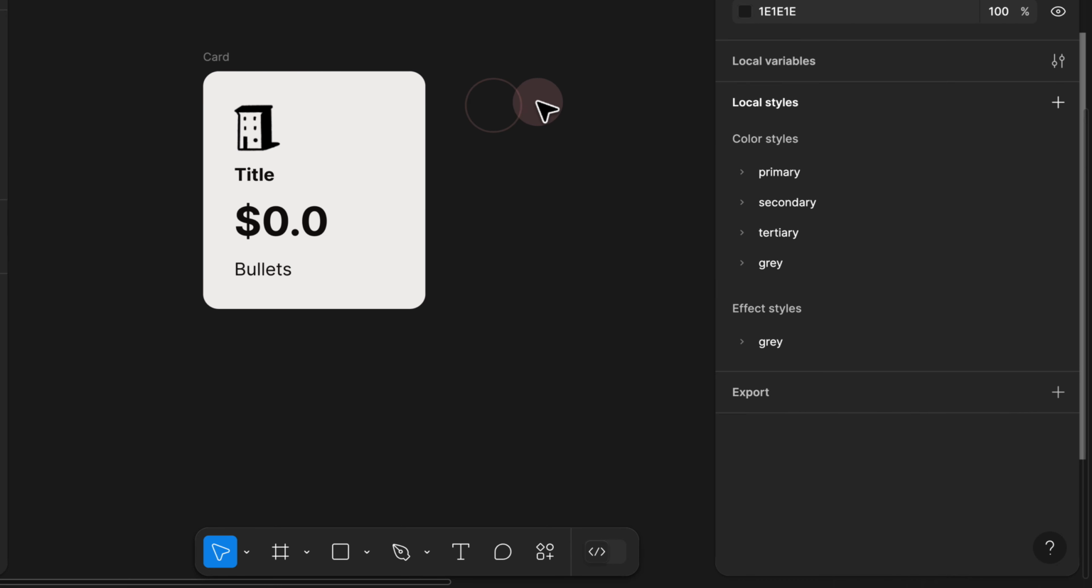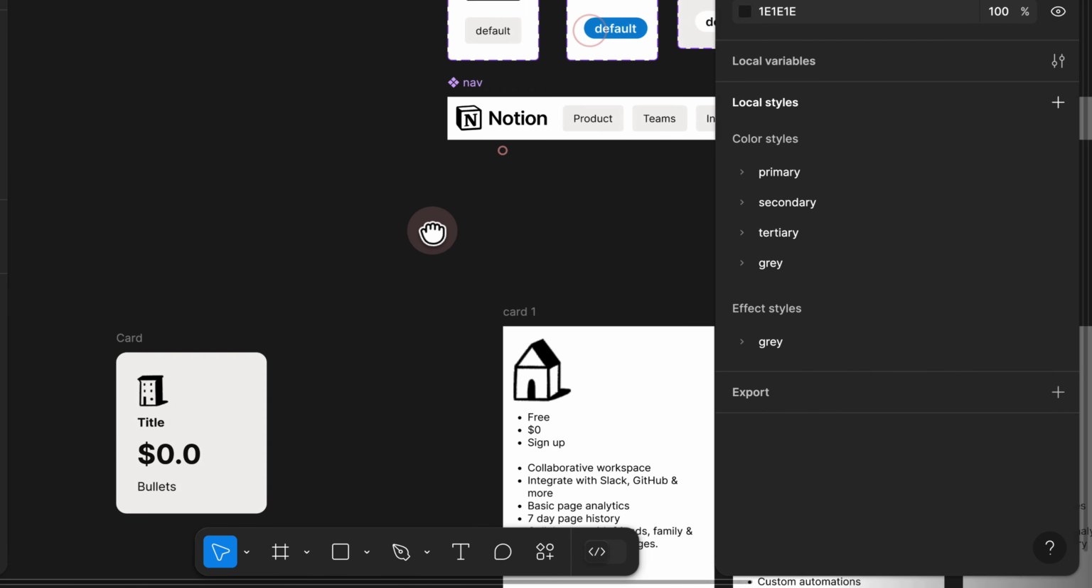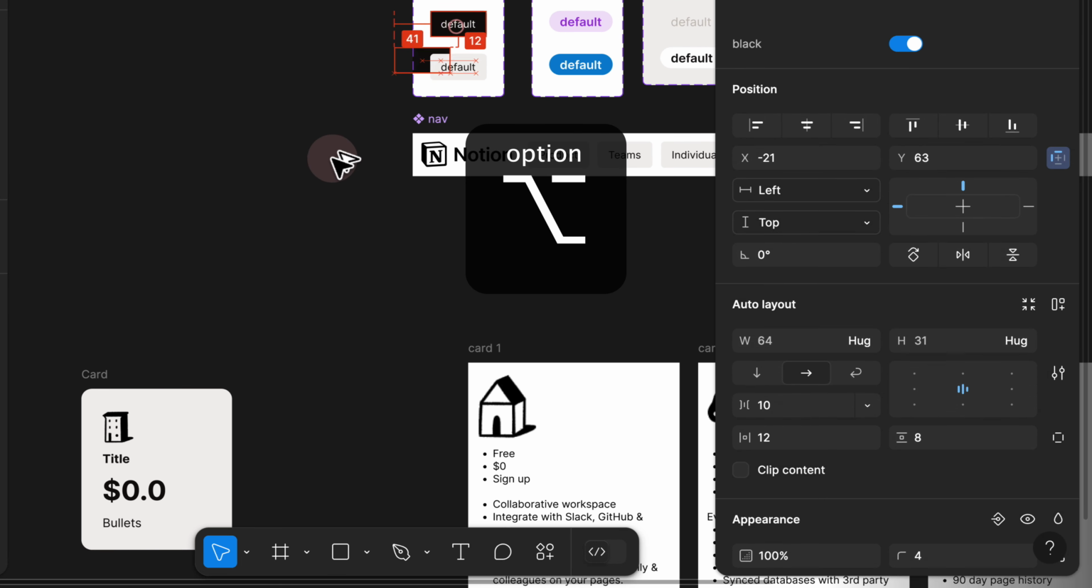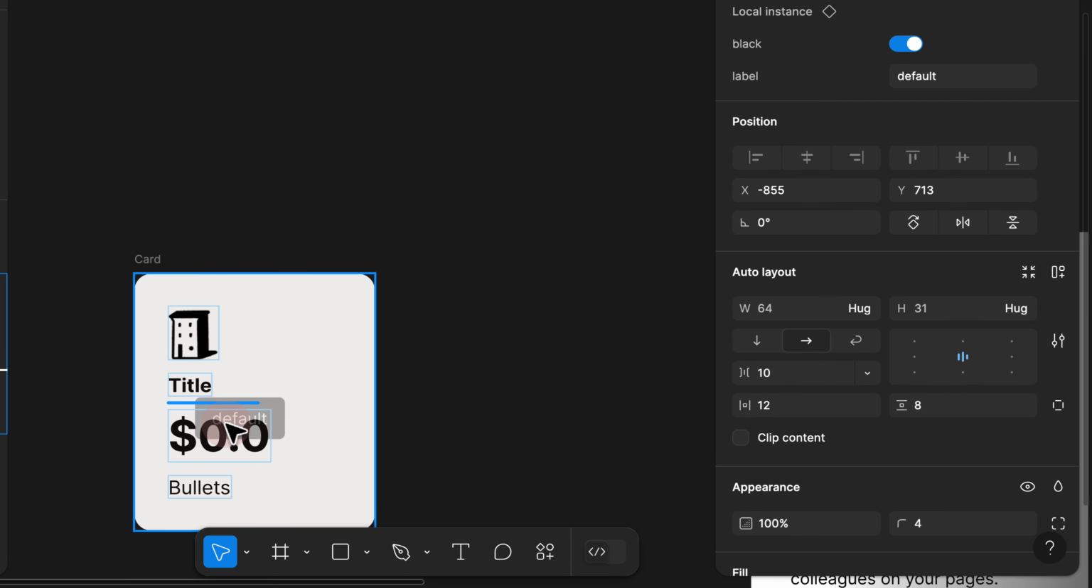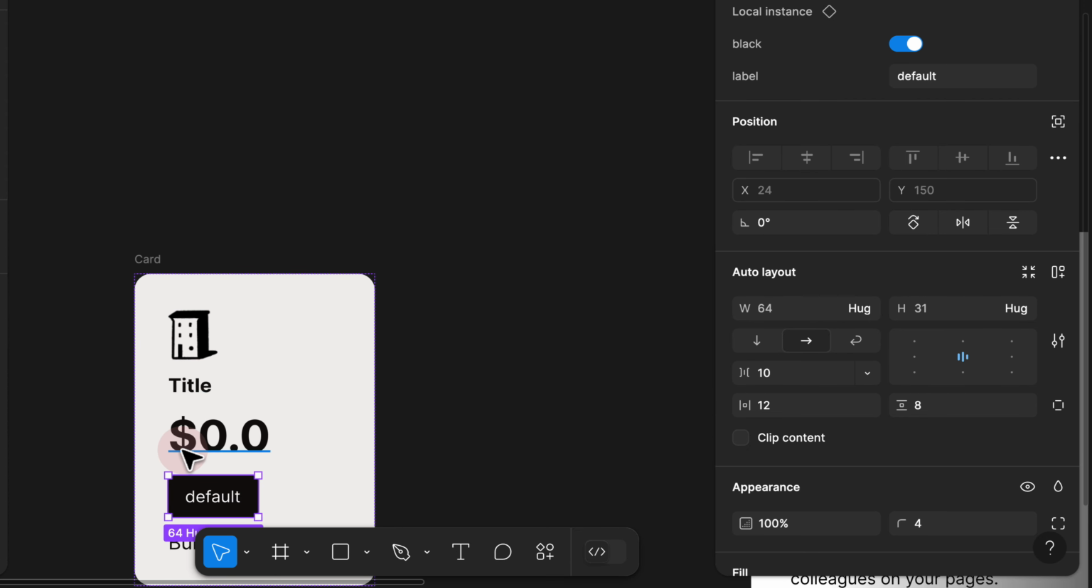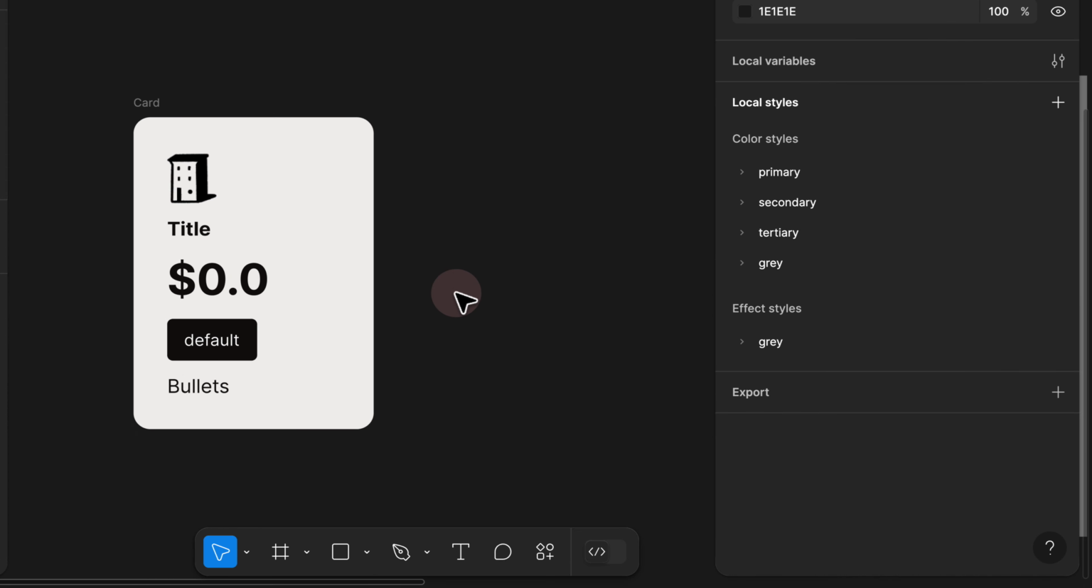And then finally, if I go to my links, here we have our links, so I can hold Option and drag this out, and then as you can see we have our links. So what we can do is simply drag it and place it between the price and the bullets. So we have our card almost ready.